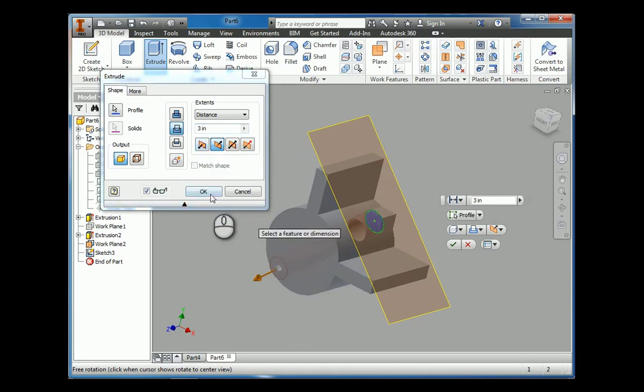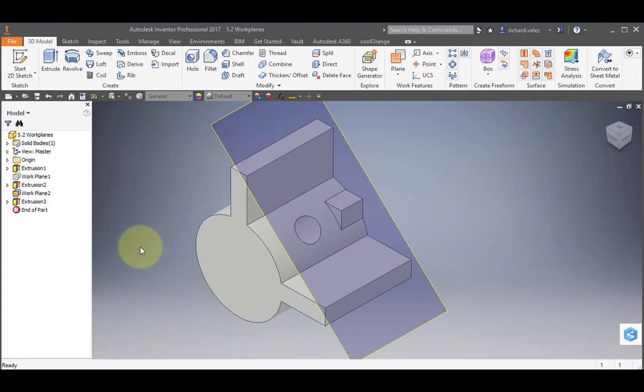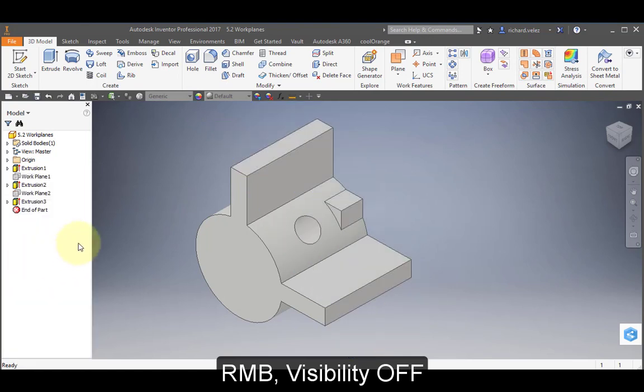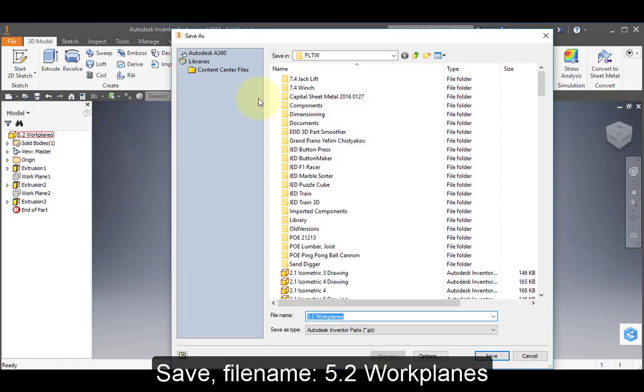At this point, we're going to hide the visibility of the work plane. Right mouse button and turn off the visibility. Let's save the part. Call it 5.2 Workplanes.